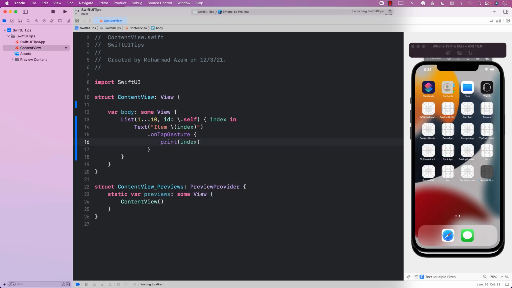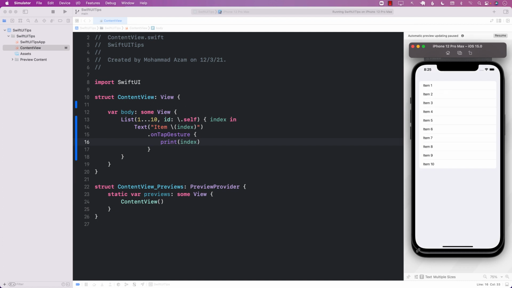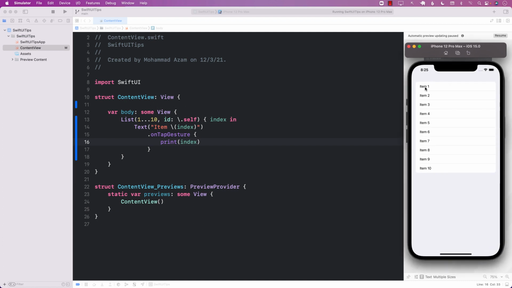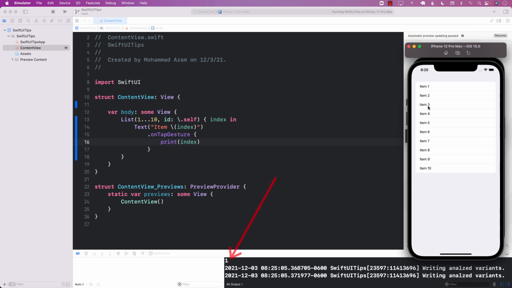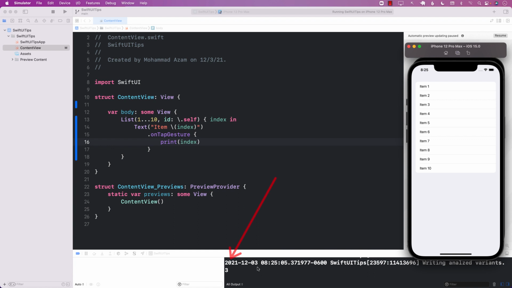If I go ahead and run the application right now and tap on the item, I can see that it is saying the index, which is fine. If I press item 3, I can see the index, which is item 3. But what about if I tap on this empty space? If I tap on this empty space, nothing really happens. It only happens when I tap on the actual label, the text. What I want is to cover this area also. So how can I do that?